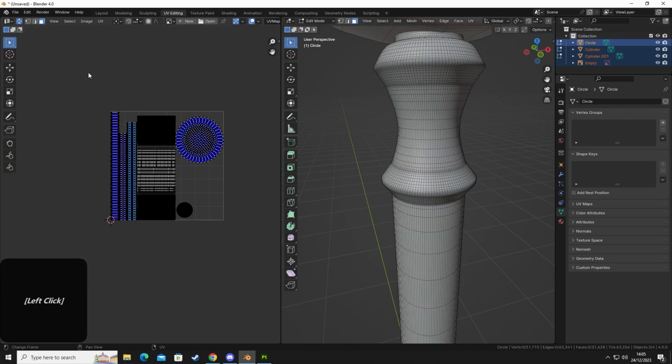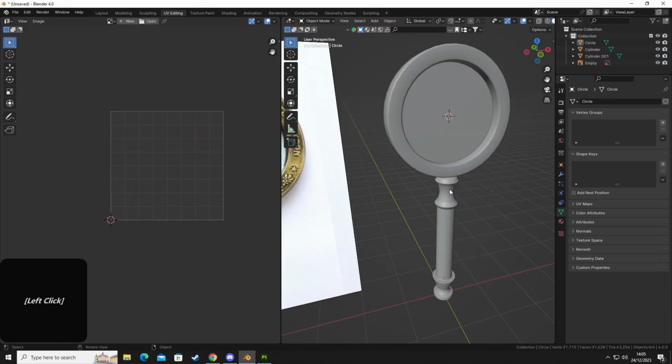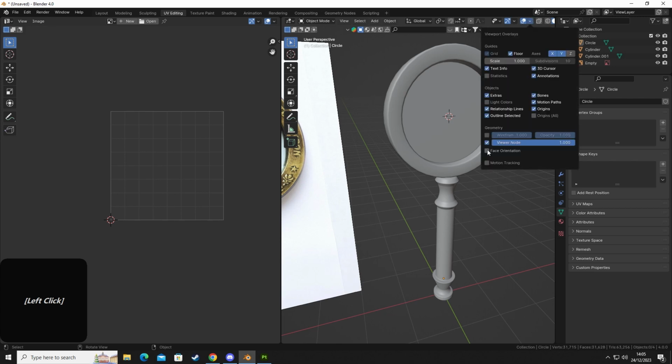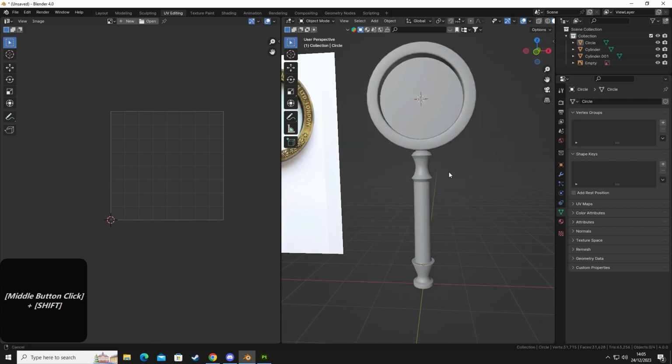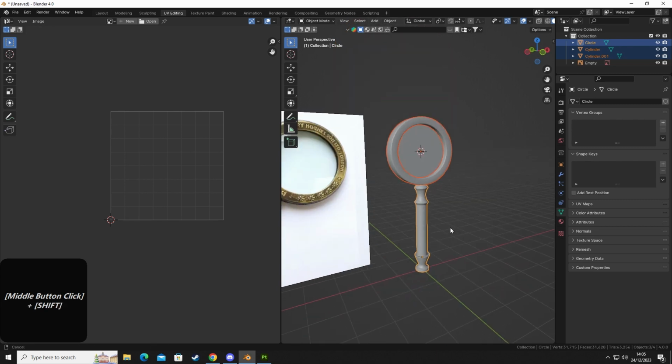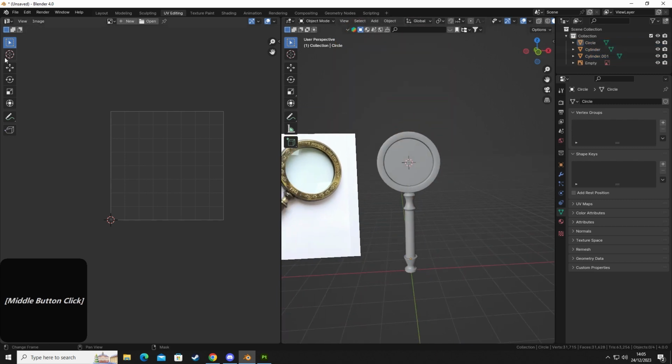But there's no overlaps. We can double check for overlaps by going to select and then do select overlap, and nothing's highlighted orange. That means we're good. We'll do one more check to make sure that everything is facing the right way, which it is. So now that we have that unwrapped, we're good to go into Substance.